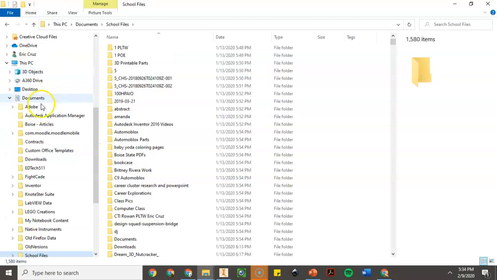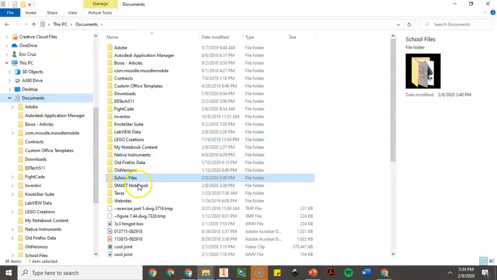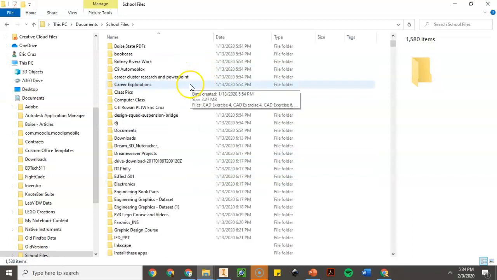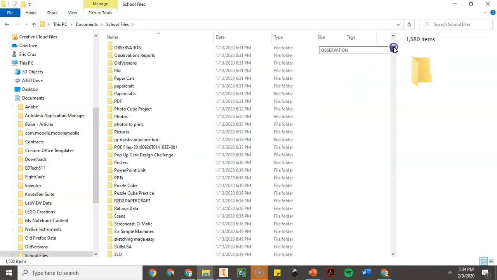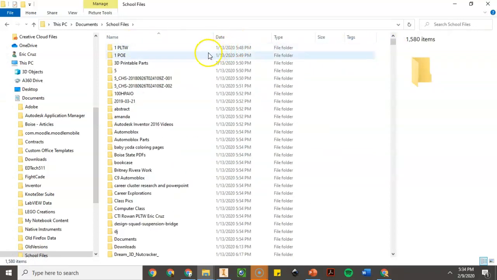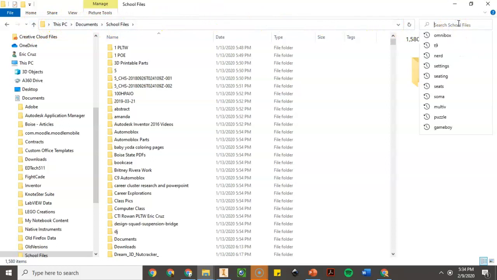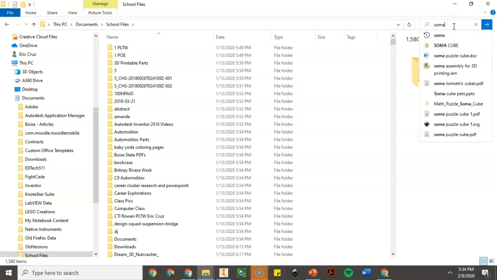So let's go to my school files. Okay, mine is showing everything in a list. So if I needed to, let's say, find something, right? Near the top right, you should see a Search Files button. If I wanted to search for something I've created, I need to remember the name first of all.